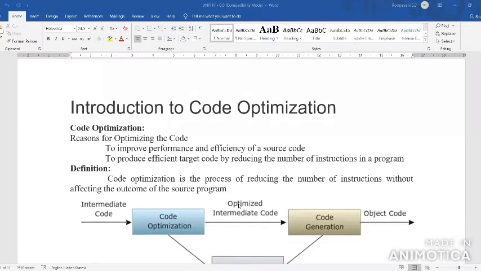So what is code optimization? Code optimization is a phase of the compiler. It improves the performance and efficiency of the source code. The next thing, it tries to improve the intermediate code generation by making it consume fewer resources, that is CPU and memory.